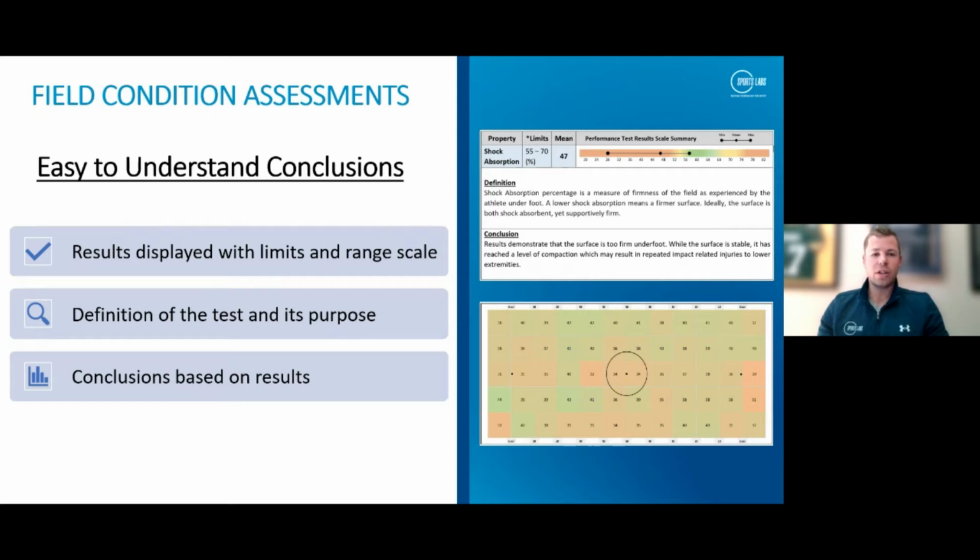Also noted is that these conclusions are based on the results. So this is an opinion. We're looking purely at the results here. Below this on the screen also I have an infill depth map where we're able to kind of colorize where you have high spots, low spots. Again, easy to see where we have affected areas with low infill or perhaps overfilled infill.